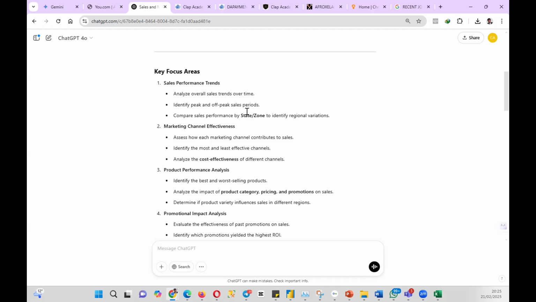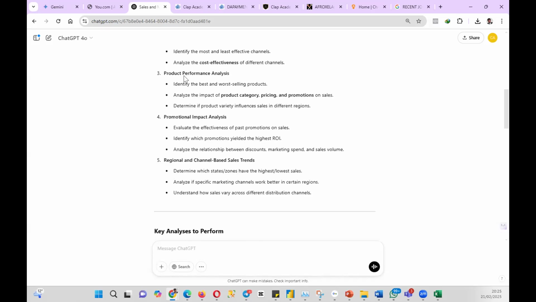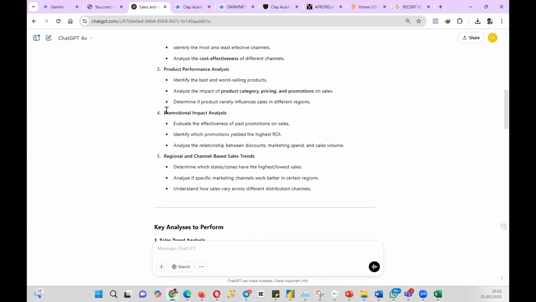Identify peak or off-peak sales period. If you have sales going up and down, what are those points where sales have always spiked and gone up? Where have they come down? This is what you can do. Marketing channel effectiveness. What channel is most effective? Product performance analysis, promotional analysis, and region and channel-based trends.